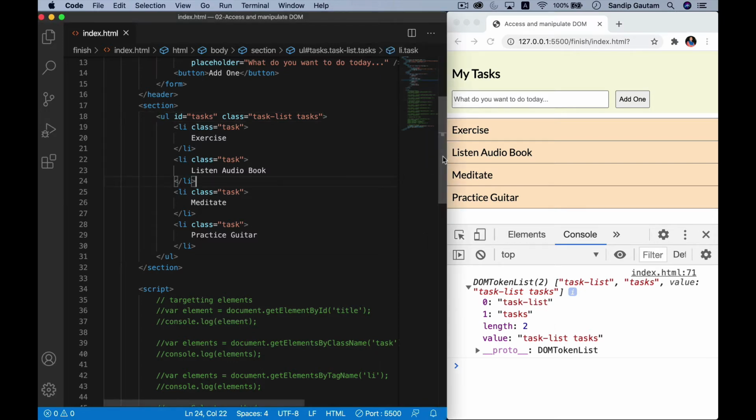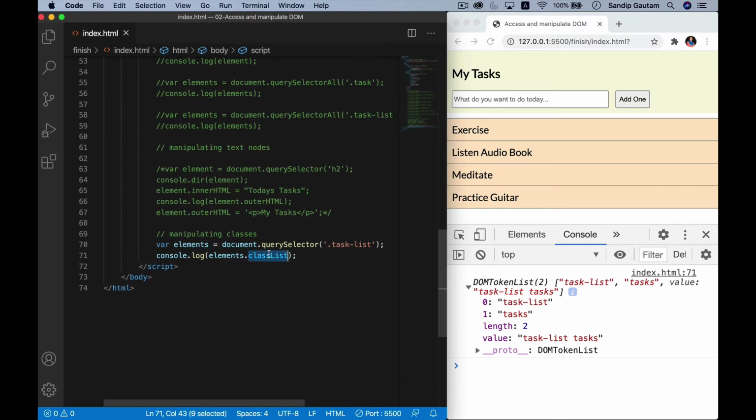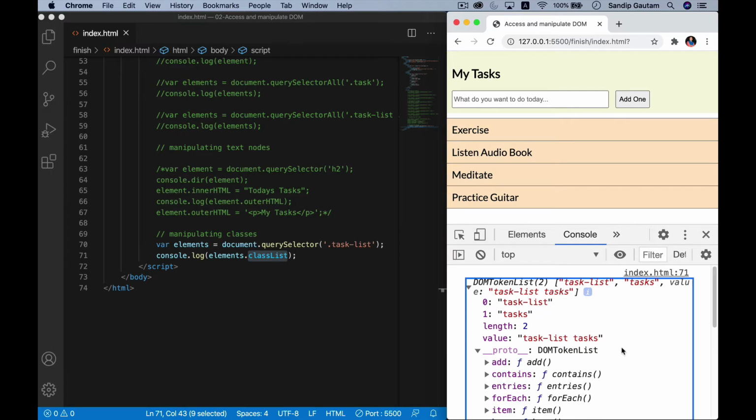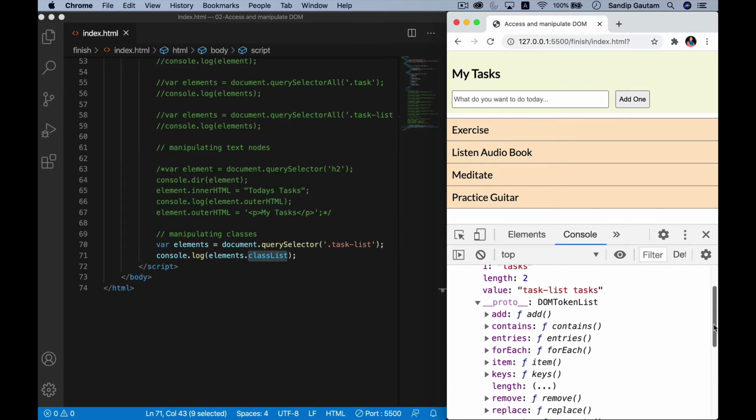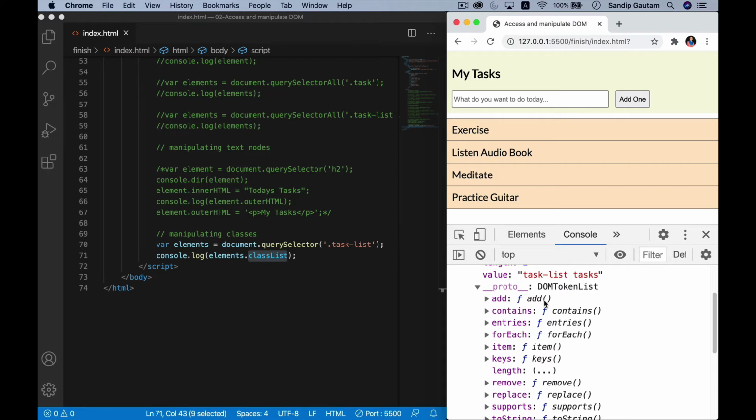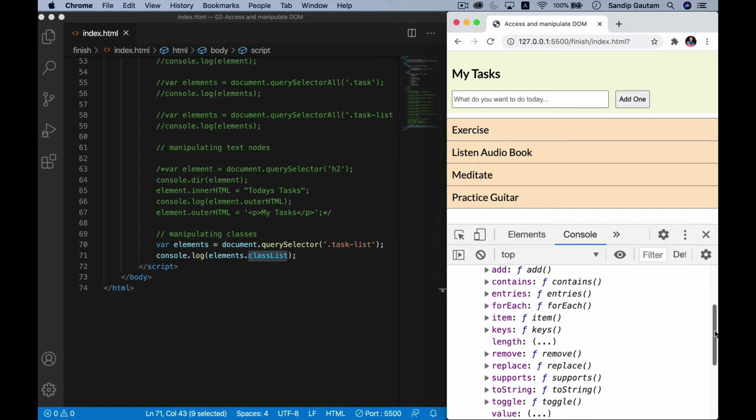So you can use the classList property of an element to identify all the classes in that particular element. Now this classList property is an object, and we know an object has properties and methods. If you see here, inside this __proto__ we can go inside and see which methods it has. It has an add method, a contains method, item, keys, remove, replace. There are so many methods which we can use.